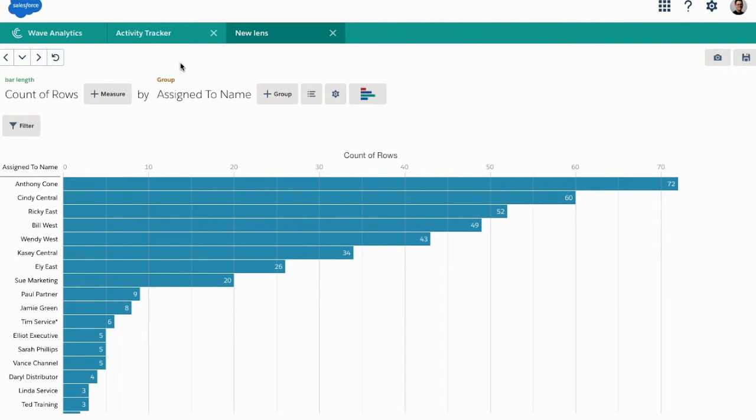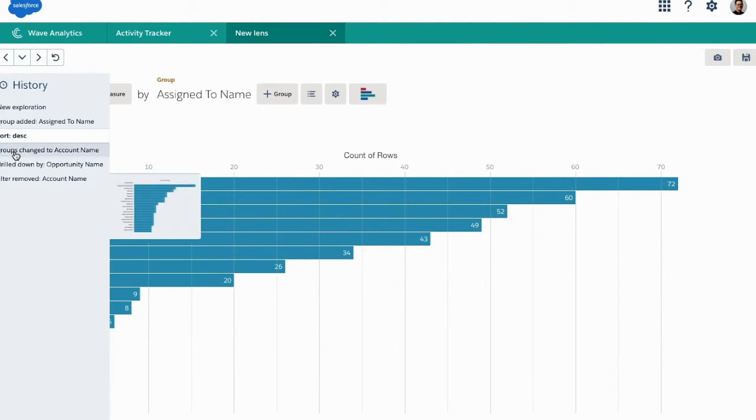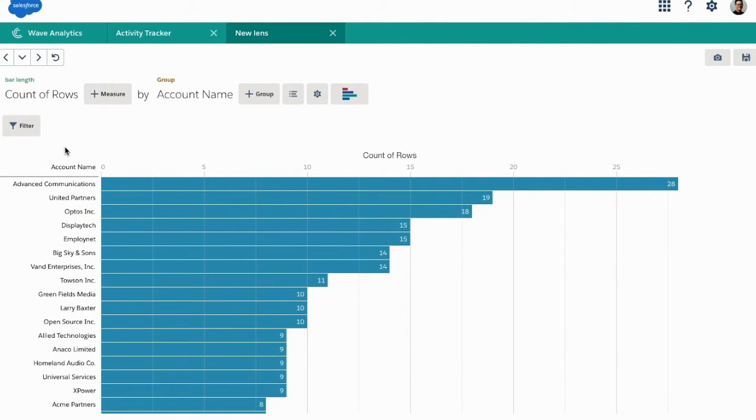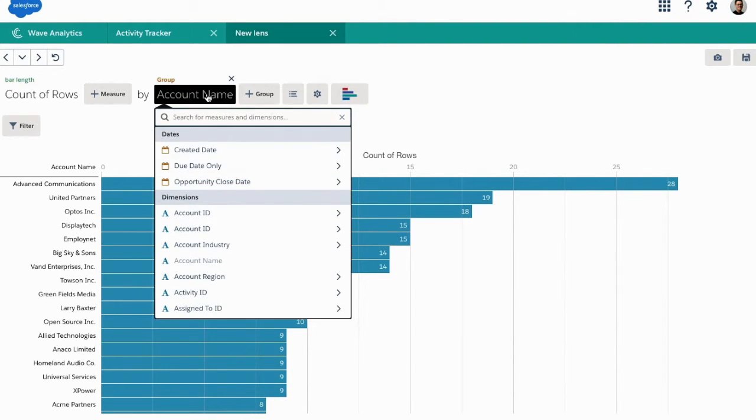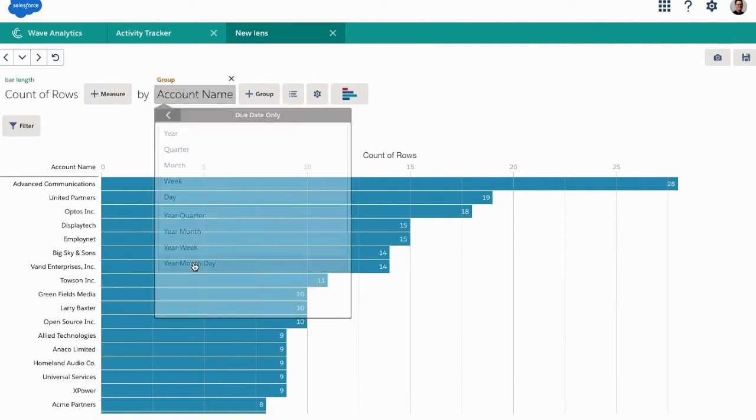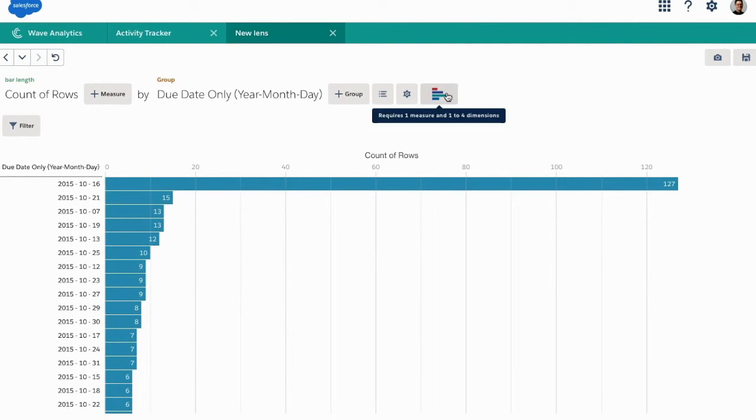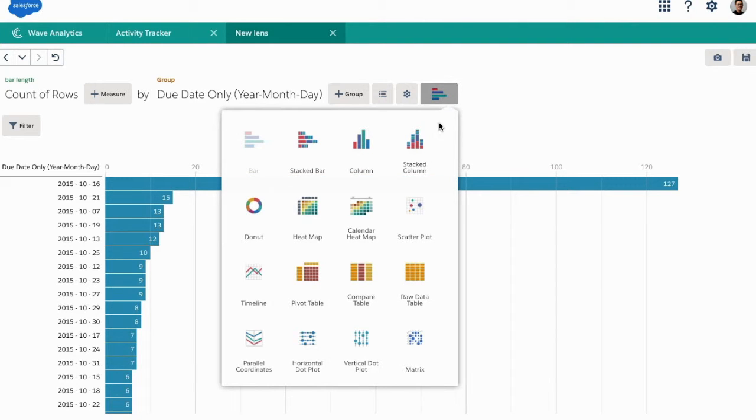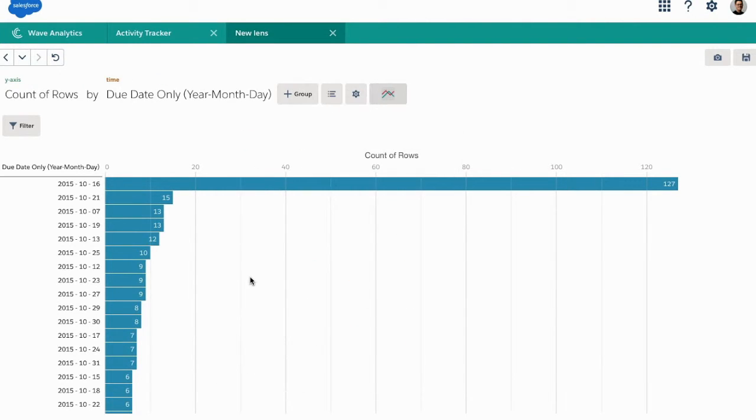All right, I'm going to come back to my breadcrumb, and I'm going to find by account name. And I'm going to clip this to designer as well. Great. Now the next thing I also want to do is group this activity by due date. And I want to do year, month, day. And I'm going to change the visualization to be more appropriate for something that's date, timeline.